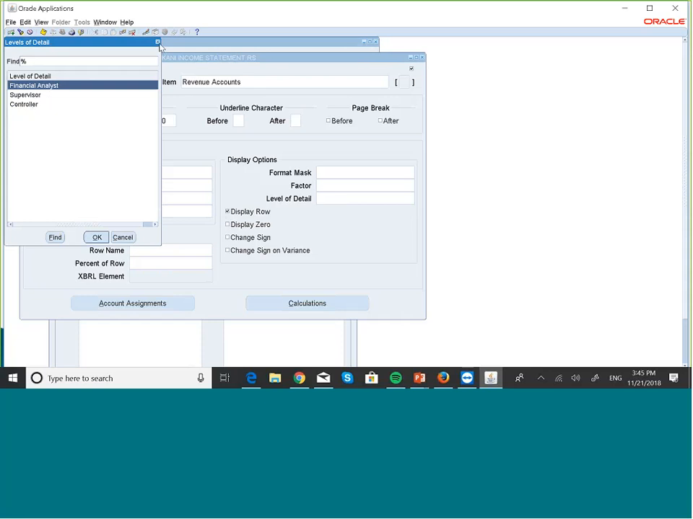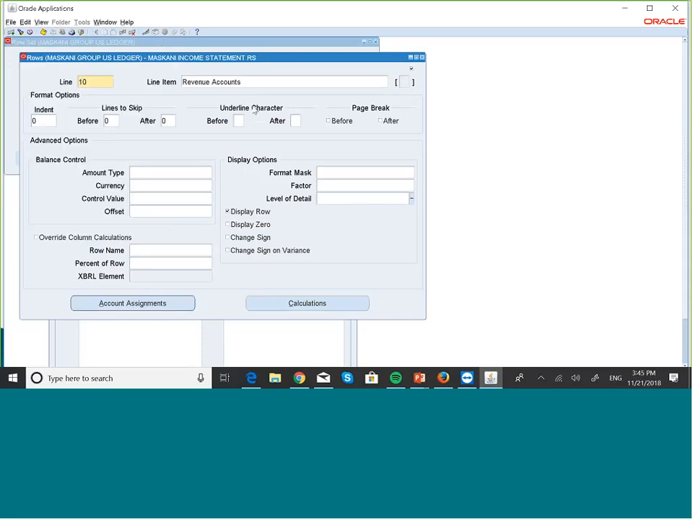So this is what we are going to do so that we are able to see the changes clearly in the report. We are going to assign one line definition a financial analyst. The next one we are going to assign supervisor, and the other one we are going to assign controller. I'm also going to make some edits to the name so that it is easier to follow.